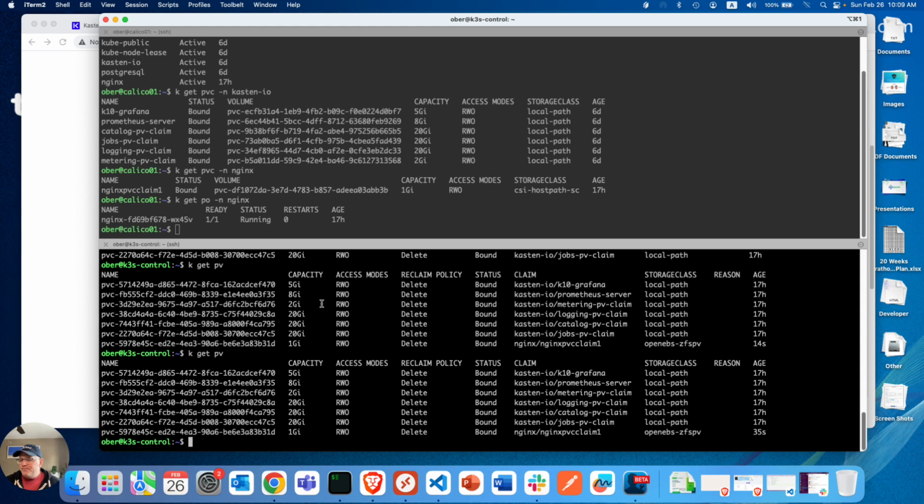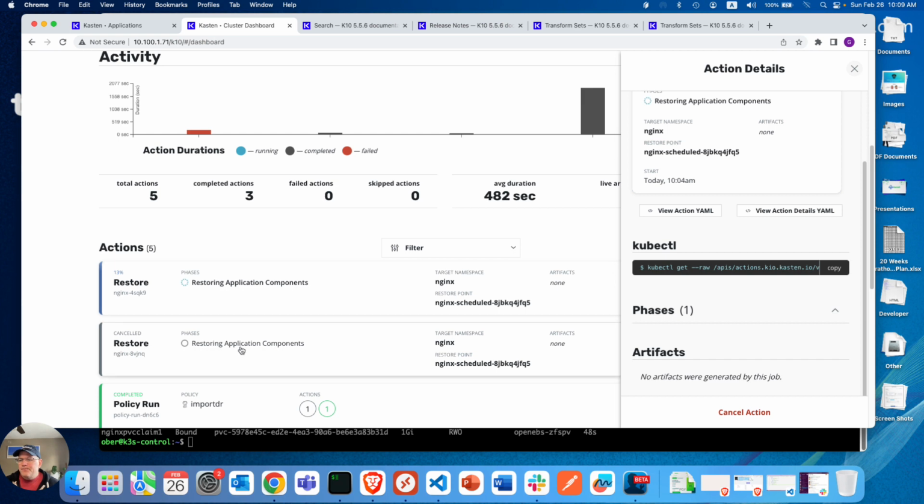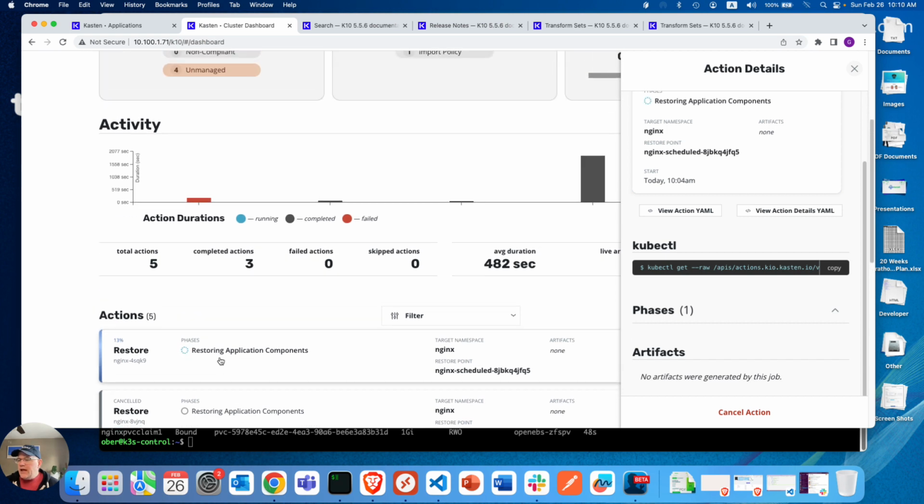Let's get the PV. We now have our Nginx PVC, okay? Well, our persistent volume, but linked to this PVC. So now let's take a look at the PVC, and we can see it's bound. So there it is, it's bound, okay? Let's go back here. This claim is still working, but we now see some activity, as you can see.